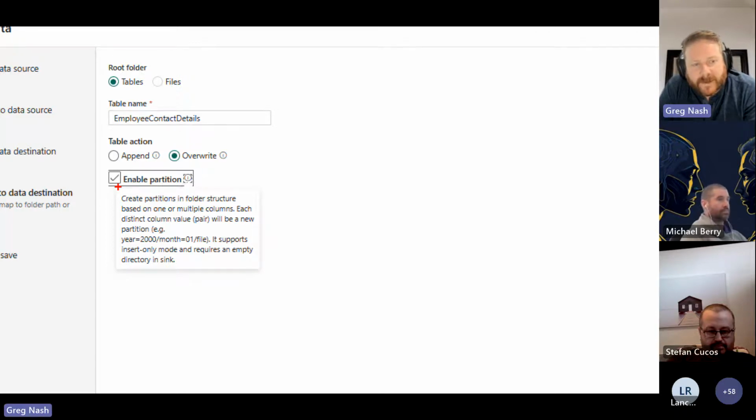So you could set up partitioning. I don't want to partition this file, but this is cool because I potentially do want to partition some fact tables later to make them more efficient when I'm reading data out of them.